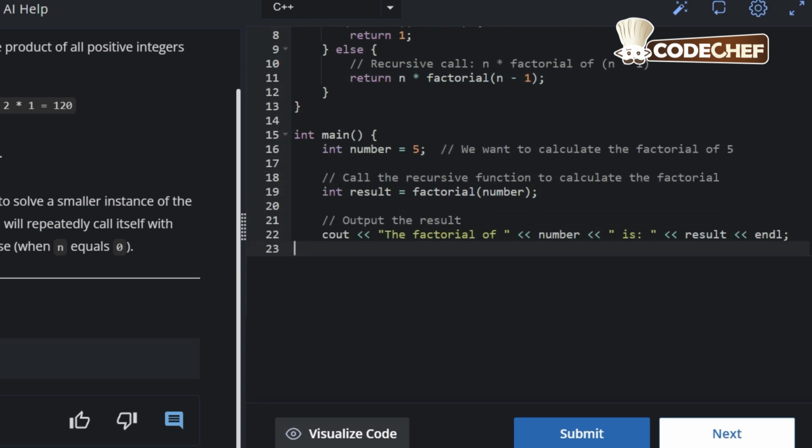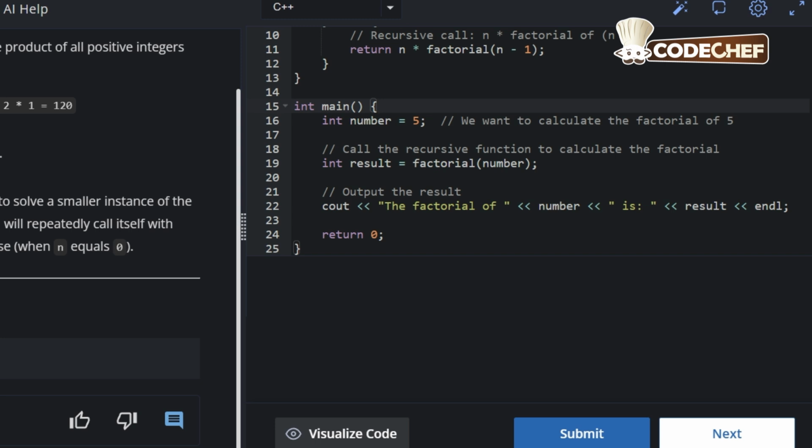Let's go to the main function. Int main curly brace begin, int number is equal to 5 semicolon, then int result is equal to factorial. Now inside the factorial we are passing the value of variable number, semicolon. Then cout in double inverted commas the factorial of, then 5, because the value of variable number is 5. In double inverted commas is colon, and then we will print the value of variable result, which is the calculated factorial for 5. Endl and semicolon, then return 0 semicolon, and the main function ends here.